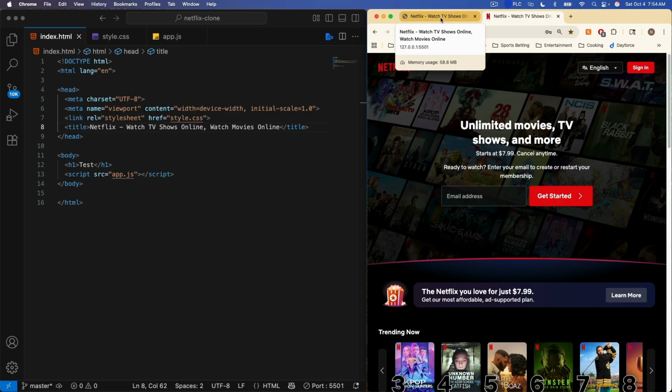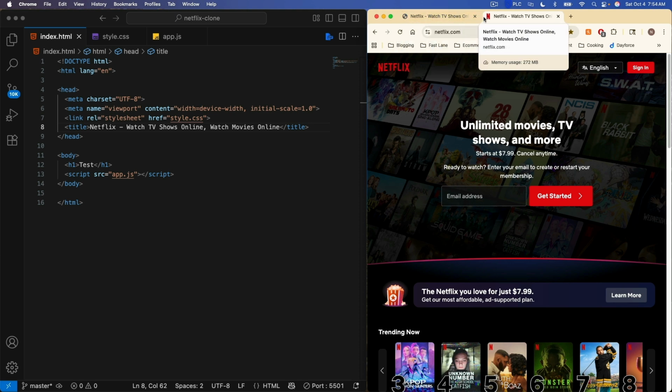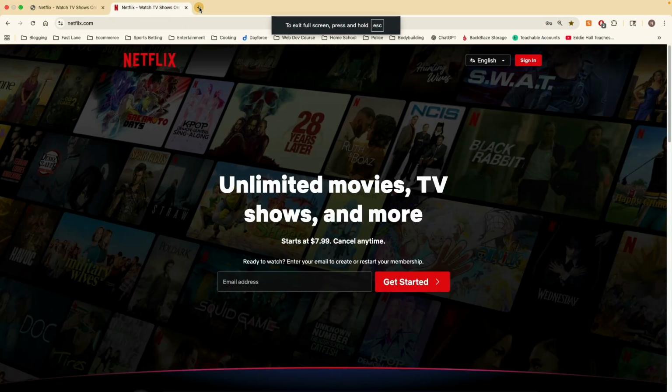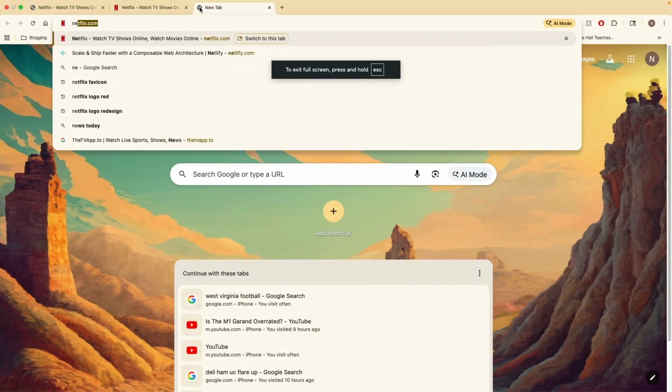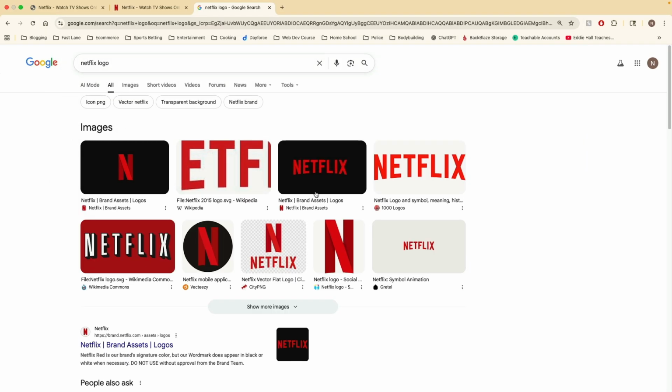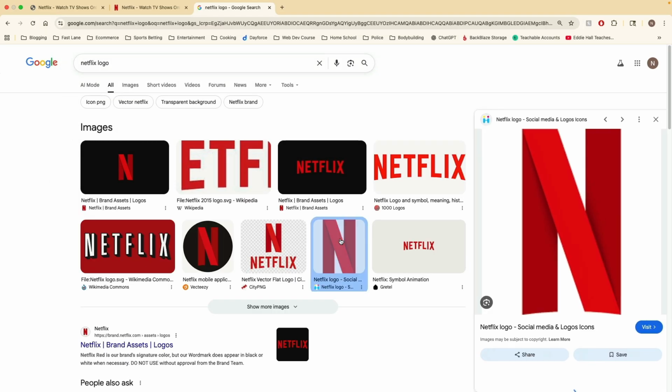Perfect. So now to complete this area, of course, we need to put the little Netflix logo up here, which is called the Favicon. So let's go get our Favicon. At least that's the technical term for the little browser logo, called Favicons. So let's go to Google and type in Netflix logo, and we're just looking for the big N. So here it is right here.